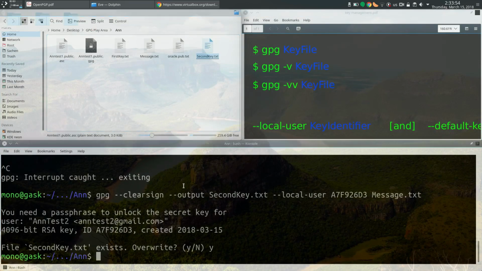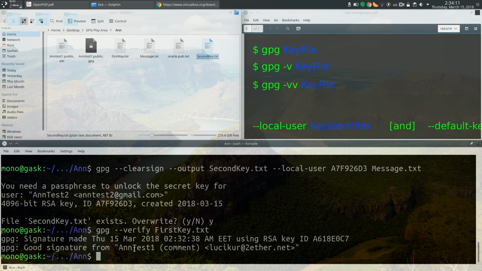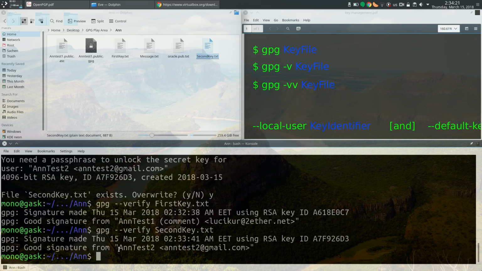To see this, you can do gpg --verify first key of text, and you can see that it is signed using test1. And if you do gpg --verify second key, we can see that it is signed using test2. Okay, so more about this later in a video about digital signatures.